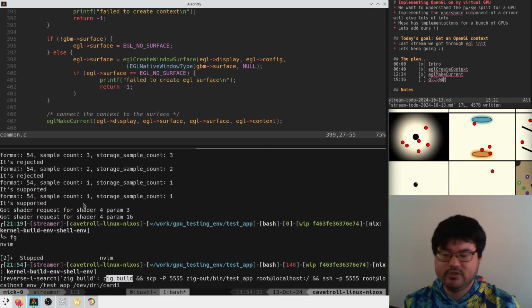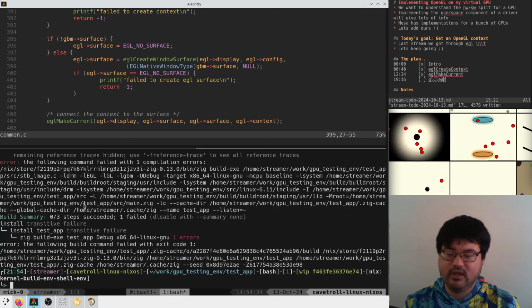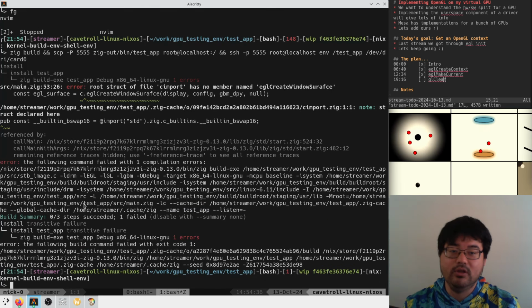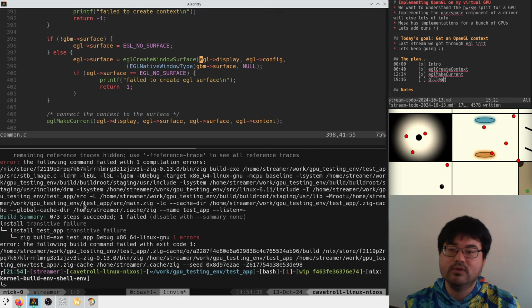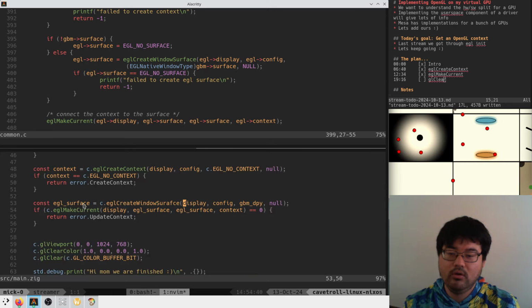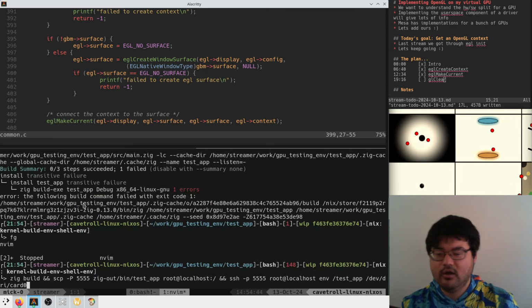All right. So let's try to run this with card 0 and see if it complains. It complains at build because we don't have create window surface. Did we spell it wrong? Surface. Much better. Much better.